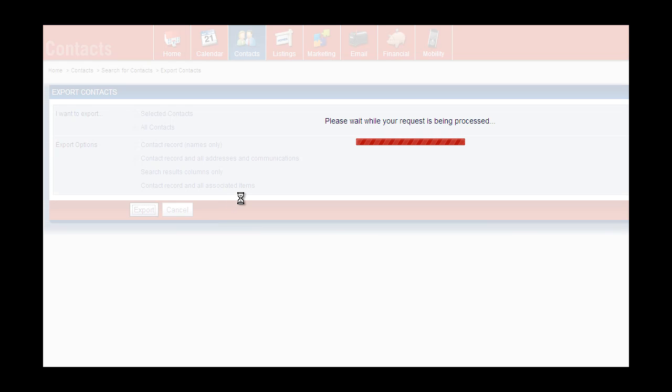What's going to happen is Top Producer is going to think for a little bit here, and as soon as it's done exporting, it's going to give you a CSV file or an Excel spreadsheet that you can then save to your desktop and get ready to import into Plan Plus Online.